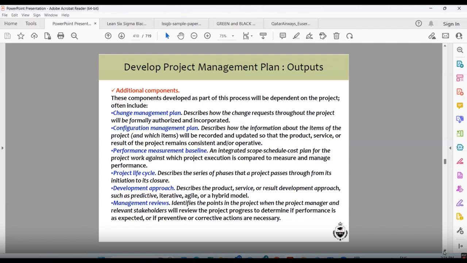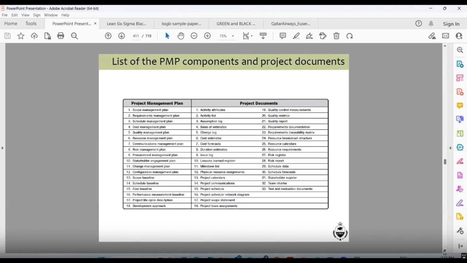Additional components. These components developed as a part of the process will be dependent on the project, and often include change management plan, configuration management plan, performance measurement baseline, project life cycle, the development approach, management reviews, and so on. So these are the project management plan. These are the project documents.